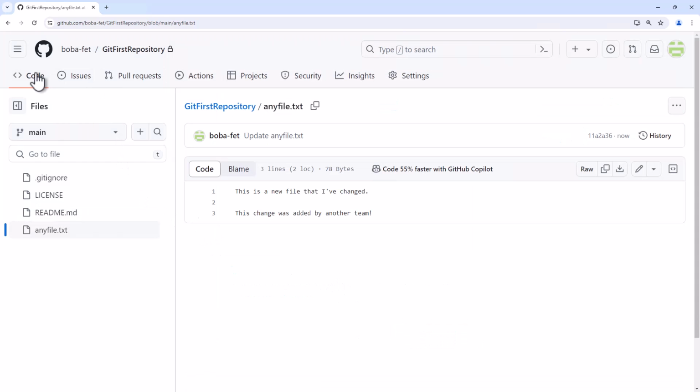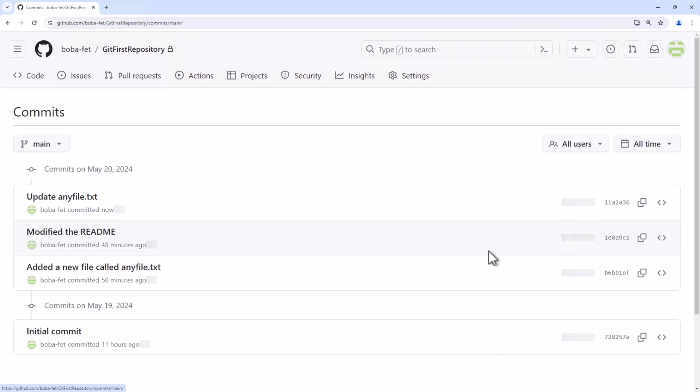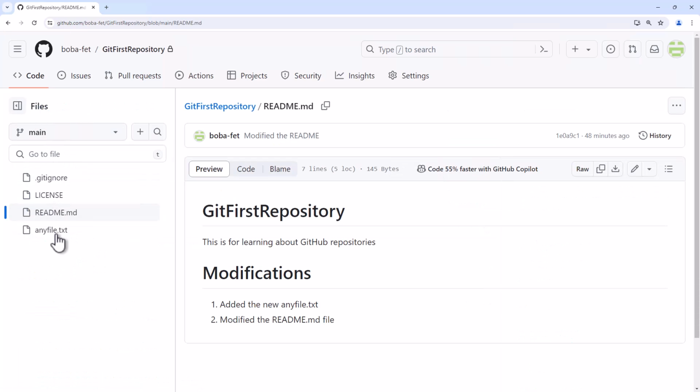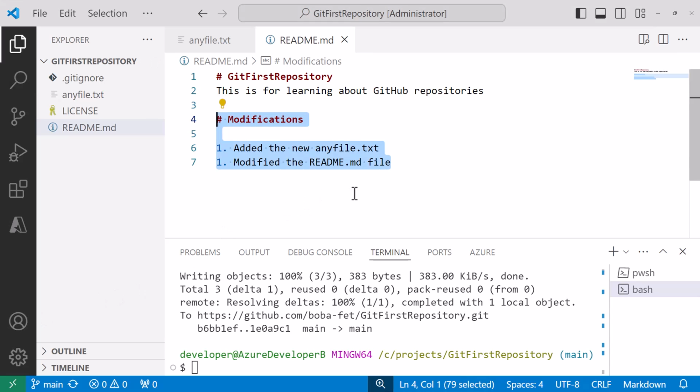Once that's in place, we'll see that our code does have "update any file.txt" as the name of that. It has four commits, which includes the update any file 11A2A. And if we go look at the code, the README hasn't changed, but the any file.txt does have that code in it.